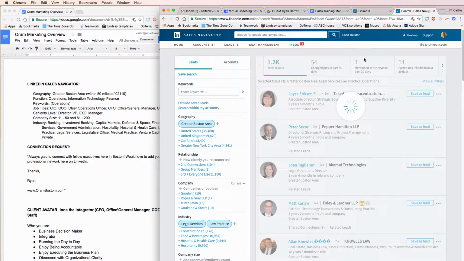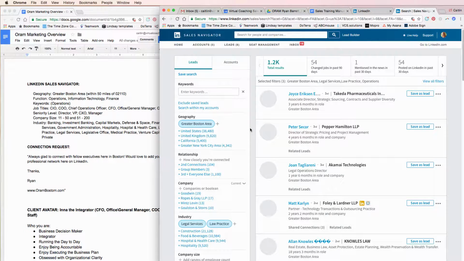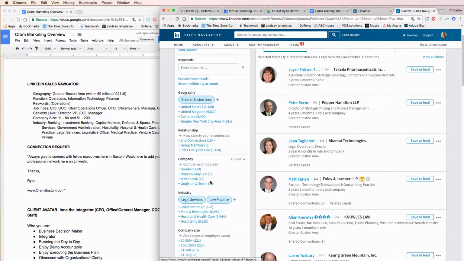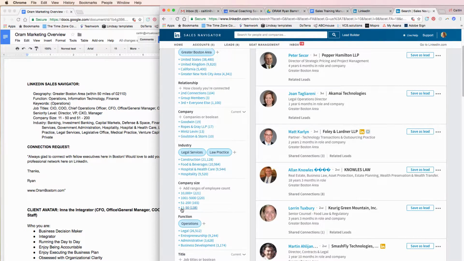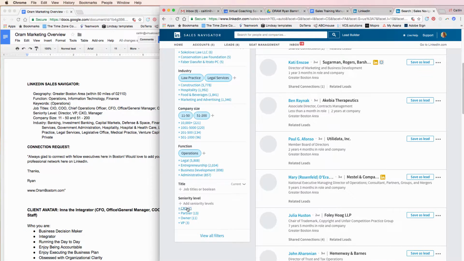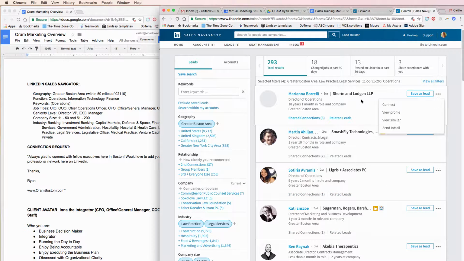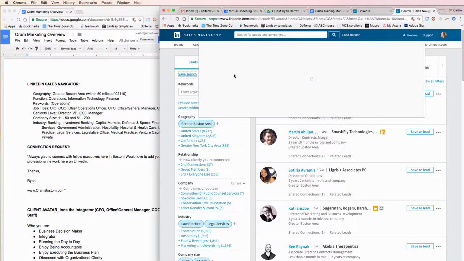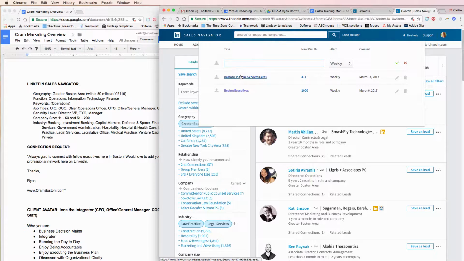So if we click search, you can also edit it once you're in there. If we want to change any of that, we can add the company size here, and we can add their seniority level here. It looks like they already were specific. So we end up with 293 results. So we're going to go ahead and click Save Search. This is also where you'll find the past saved searches.